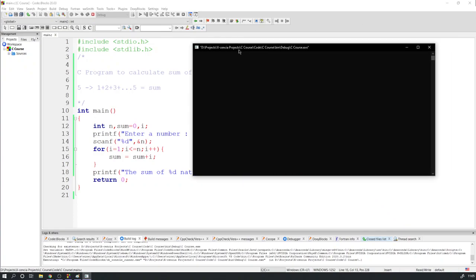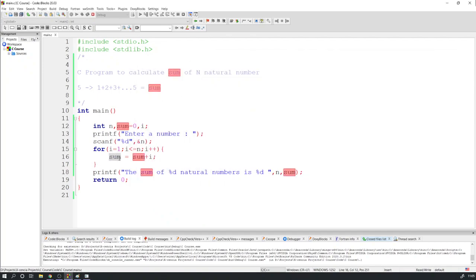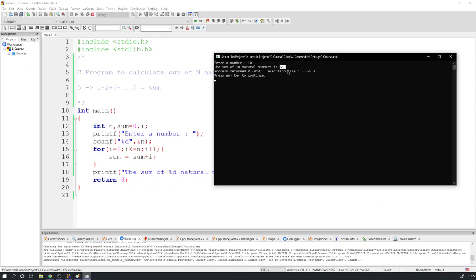Okay, now here I have my output console. So enter a number. If I enter 10, the sum of 10 natural numbers is 55. So how it goes is, it starts from 1, then it does 1 plus 2, then 3, then 4, then 5, it keeps adding, and it reassigns to the variable called sum, and then it keeps on adding. So at last I will get the sum of n natural numbers.